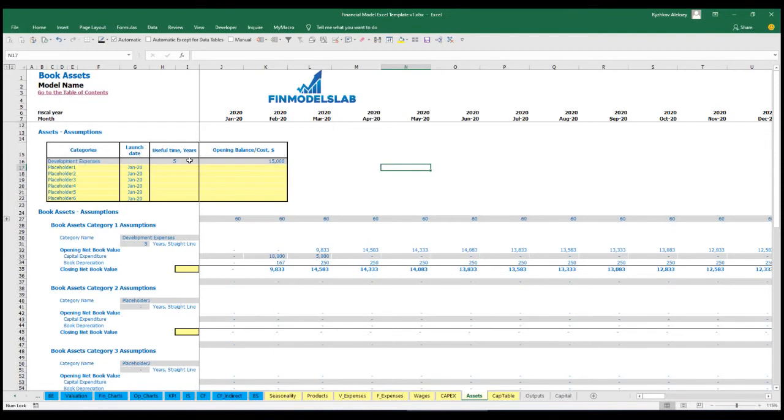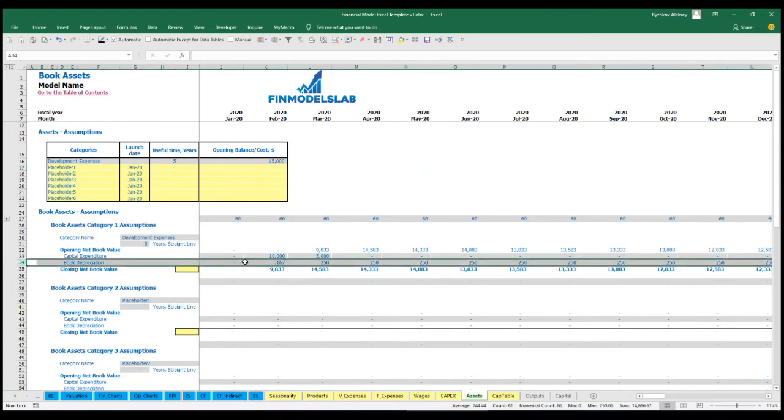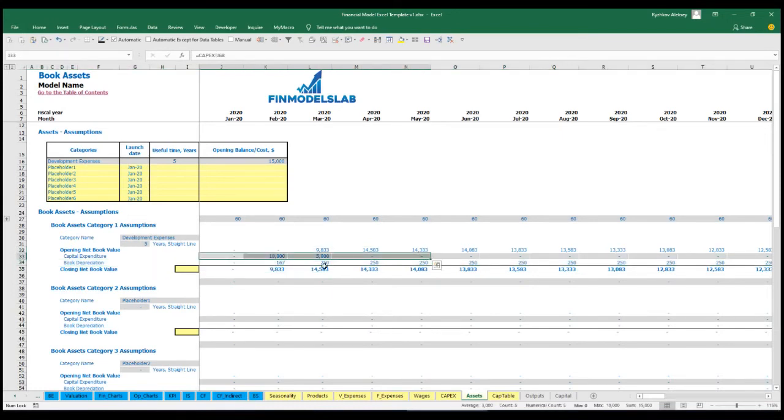By default, it has a useful life of 5 years for the calculation of depreciation. You may find the calculation of depreciation for development expenses in here. Here you may also find capital expenditure and closing net book value. Additionally, you have up to 6 placeholders for other assets.